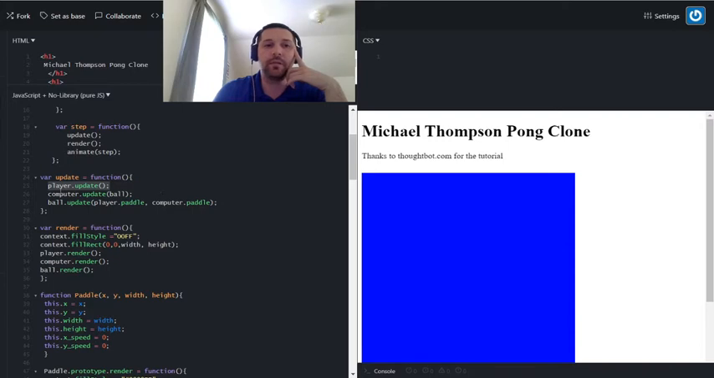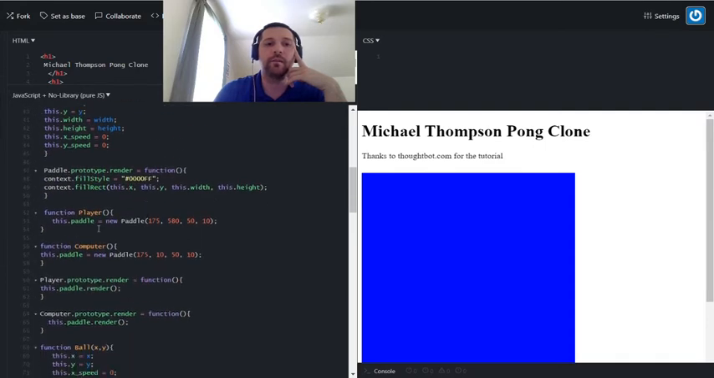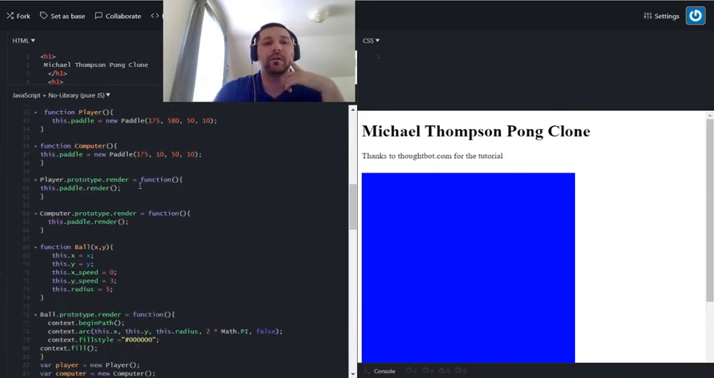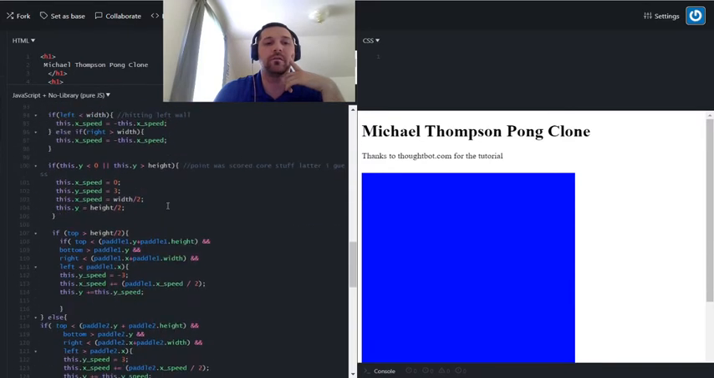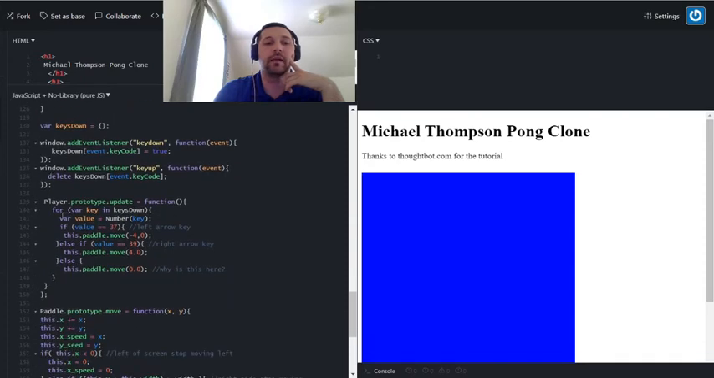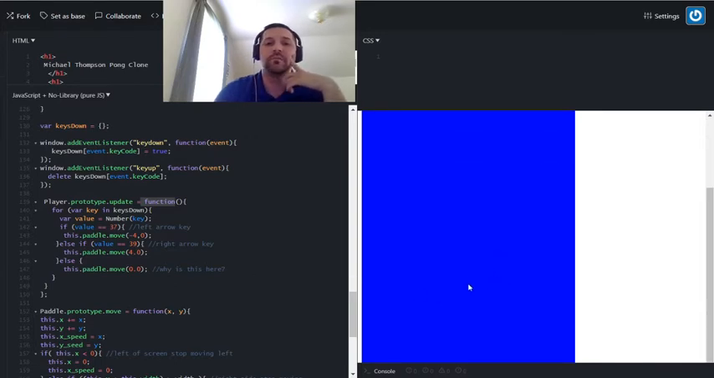Where's my .update? Computer.update, ball.update. It's going to take the player and the paddle. But over here, I don't have a player.update. Let's see if I have a Player.prototype.render, Computer.prototype.render, Ball.prototype.render. Well, what I'm looking at now, oh, Player.prototype.update equals function. All right, that's good to know. I'm not seeing any. Yeah, no, nothing's over there.